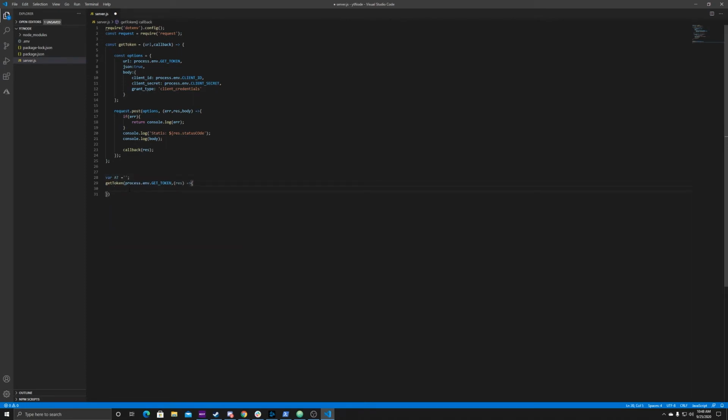And so inside of the get token function, we're actually going to set AT equal to res.body.access_token. Like that. And so that is going to set the AT variable equal to what we need it to be equal to, which is the access token. And we're actually going to return it. So we're just going to say return AT.